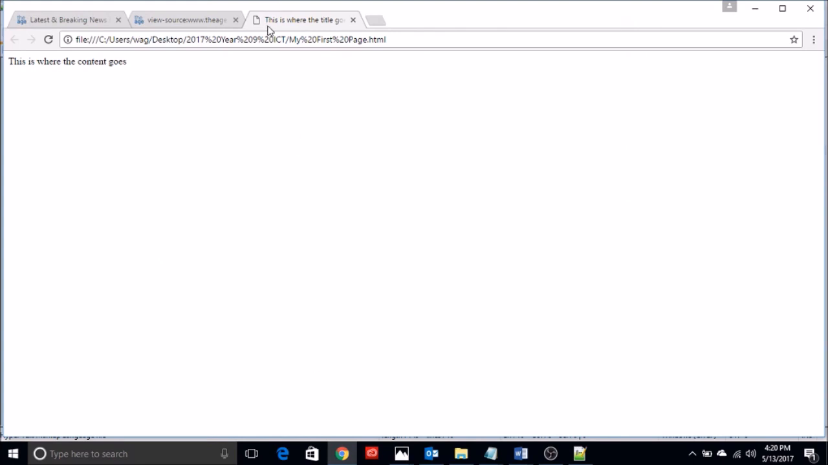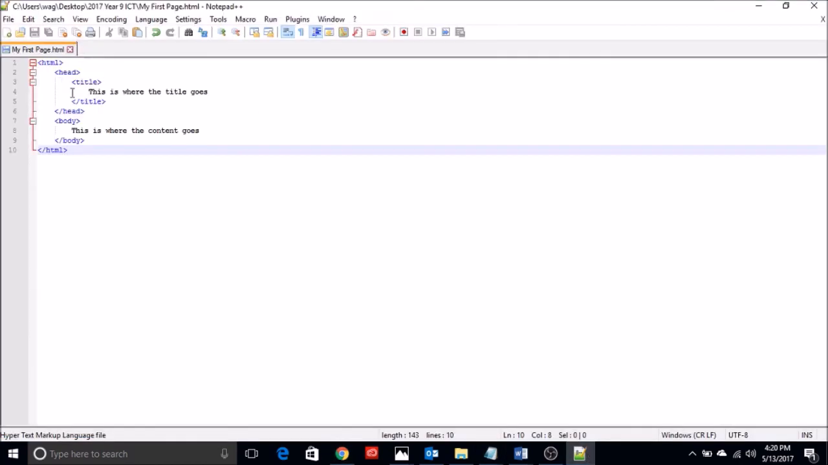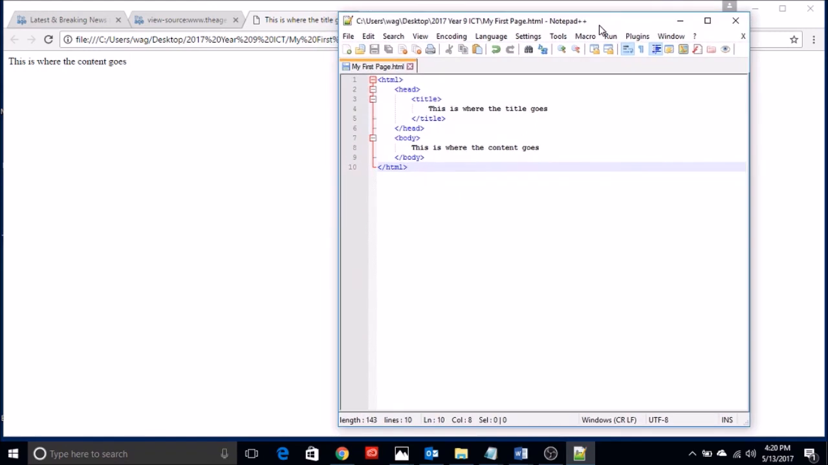So we can see here, this is where we had our title. So this is where the title goes. If we shrink this, we'll be able to see both at the same time. So this is where the title goes, which was in our title tags. That's up here. And this is where the content goes, which is in our body tag. So this is the basic structure of an HTML page.